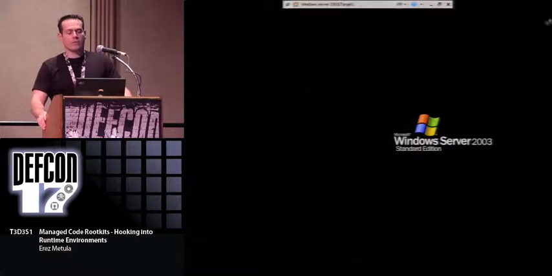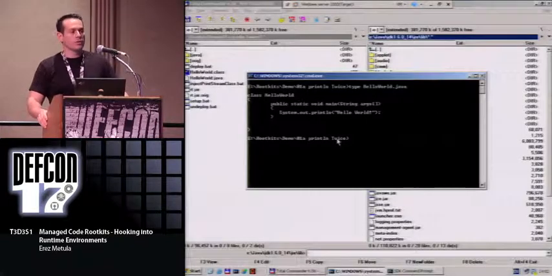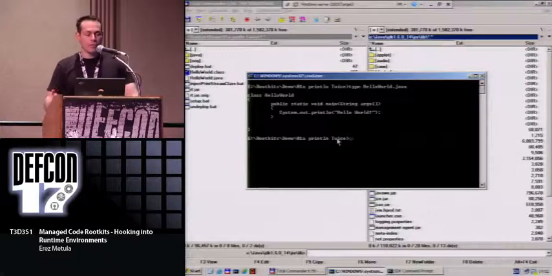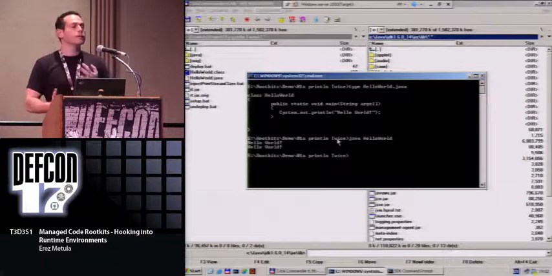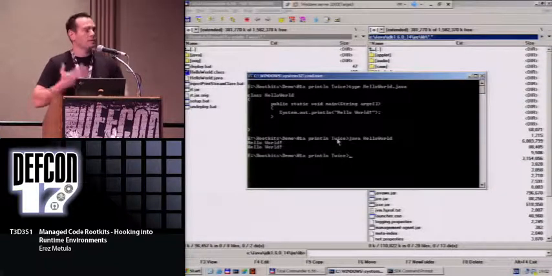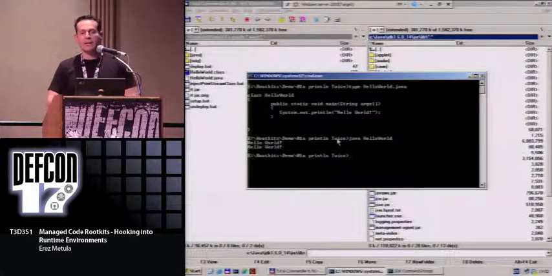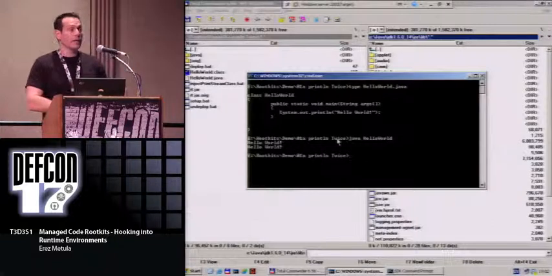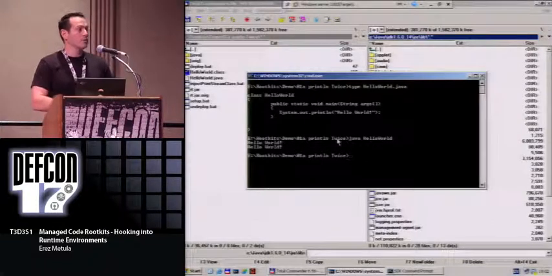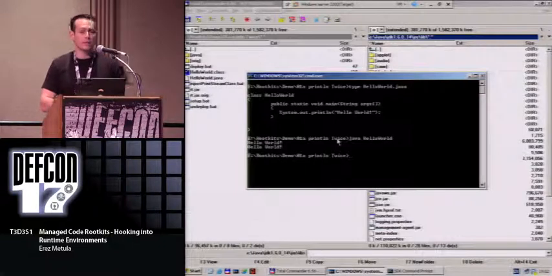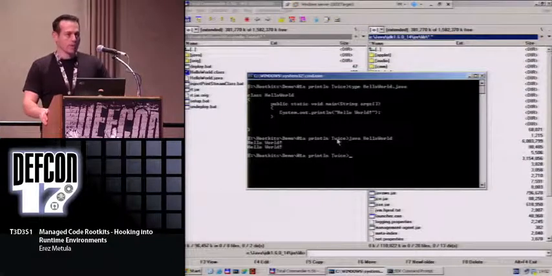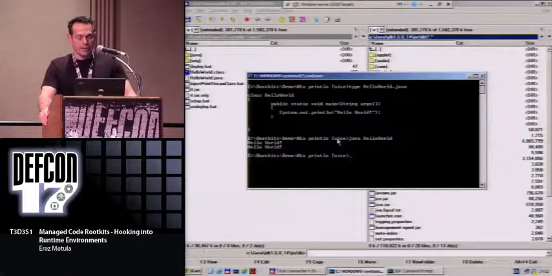What we're going to talk about today: we're going to start with an overview of the managed code environment execution model. We're going to talk about managed code rootkits and how to implement them. What's so special about that? We'll see a couple of demos and a couple of attack scenarios so that we can understand that managed code rootkits can be very dangerous and have their own advantages due to some very interesting techniques.